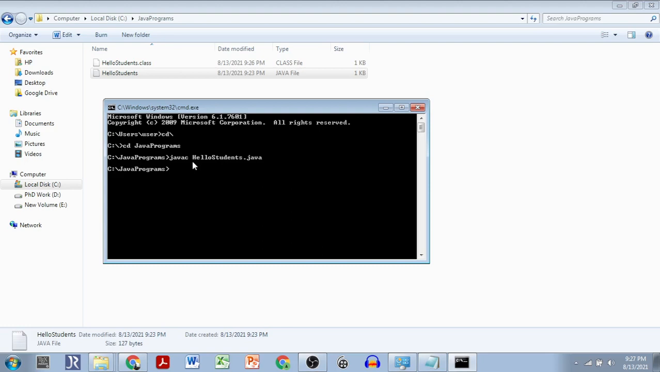For execution of a Java program, the command is java. You just have to write java, and then the class file's name you have to provide without extension. So hello students, you do not provide dot class. Unlike last time, when compiling you provided javac space hello students dot java. The extension we had to provide. Right now we need not provide any extension. What we need to provide is the class file's name only, without any extension.